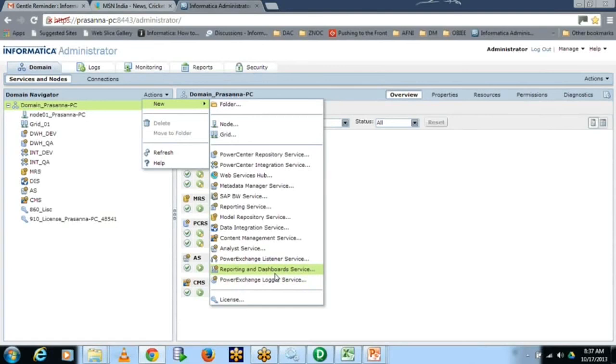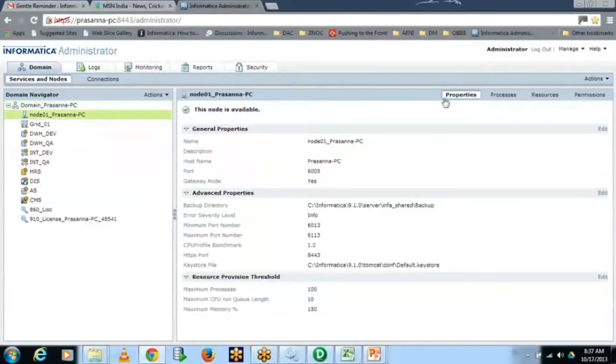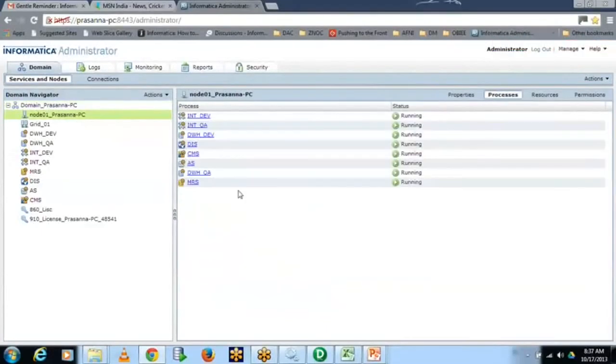Okay, those are the processes which we were seeing under the node here. I have created integration, repository, and everything related to IDQ. So everything is in running status. Okay, now that's the base, which is the domain, and then the physical machine which reads the content through that domain. And on top of it, I'm building the services which are required.